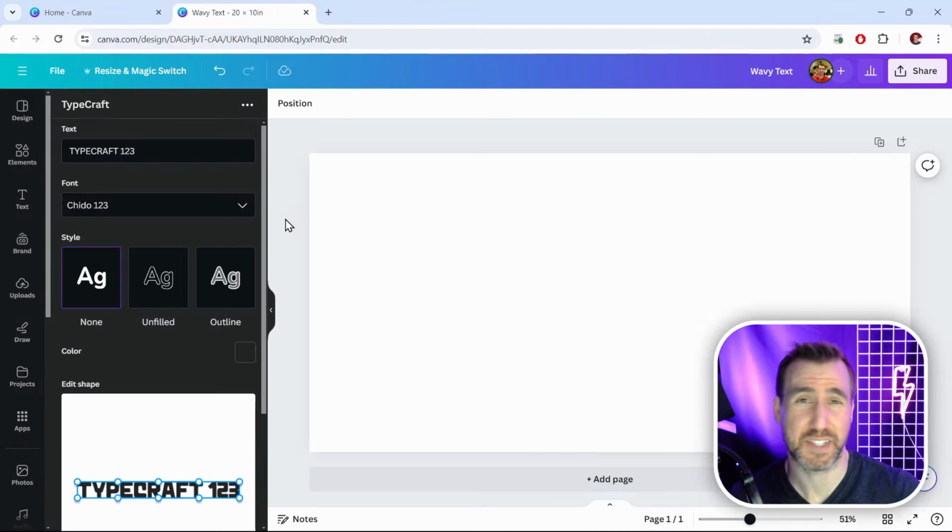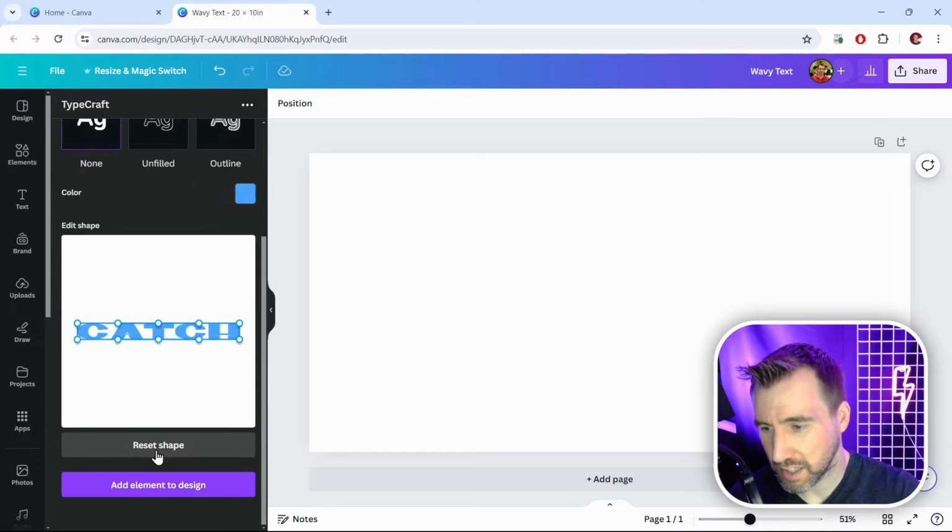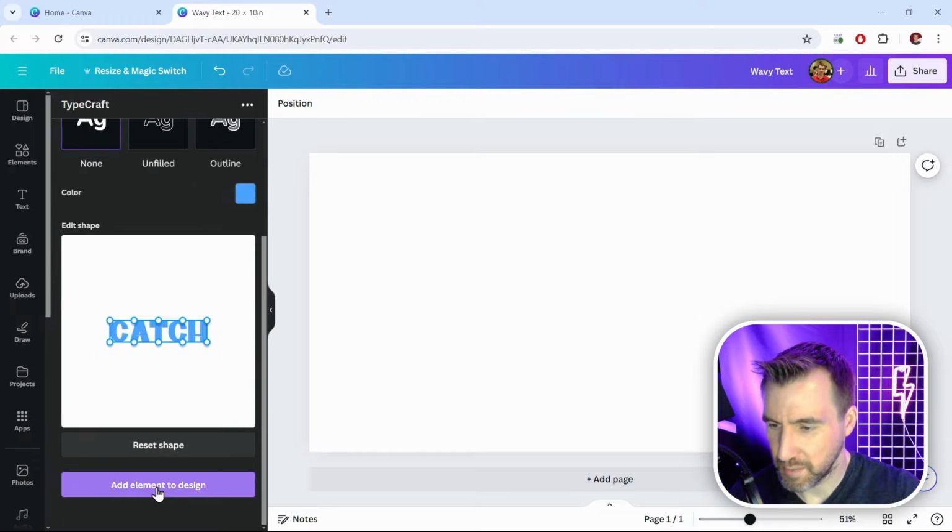Now I want my design to say catch the wave. And I think in this case, it's going to be better to do each word individually. So let's start with catch. I'll do my Jolly font. Let's make the color some type of blue. And again, I want to click Reset Shape here. So I'll add the element to the design.